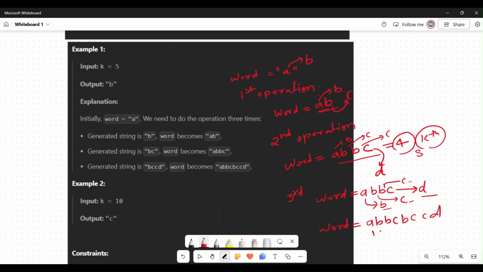So 1, 2, 3, 4, 5, 6, 7, 8. We need to return the kth element. In our case, the kth element is B, so I am going to return B. That is my answer.